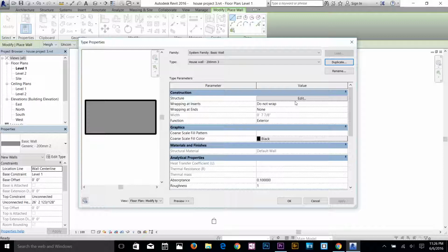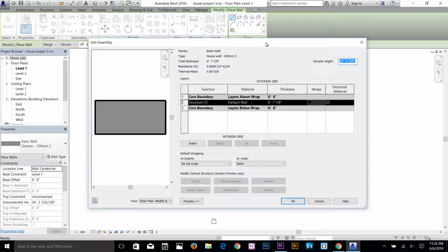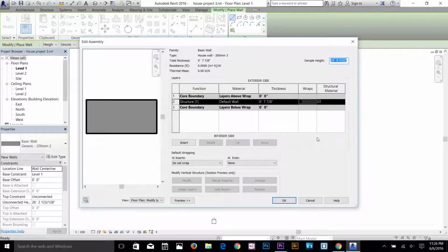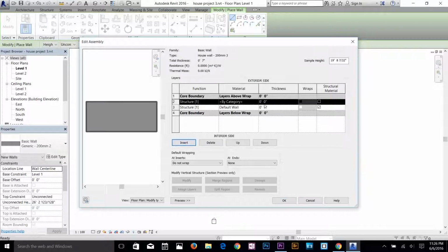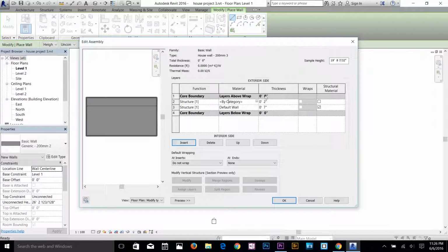Okay, so let's click on this structure, click on edit. This dialog box basically gives you information about your structure of the wall. So I've got one structure here, material is default, wall thickness is 7 inch, so I'm going to change that to, let's say, 7 inch. Okay, and then I'm going to add another structure to the wall. Click on insert and then give about 2 inch value. So this is going to be your brick, which is going to be outside the wall, and this is going to be concrete, which is going to be inside the house.